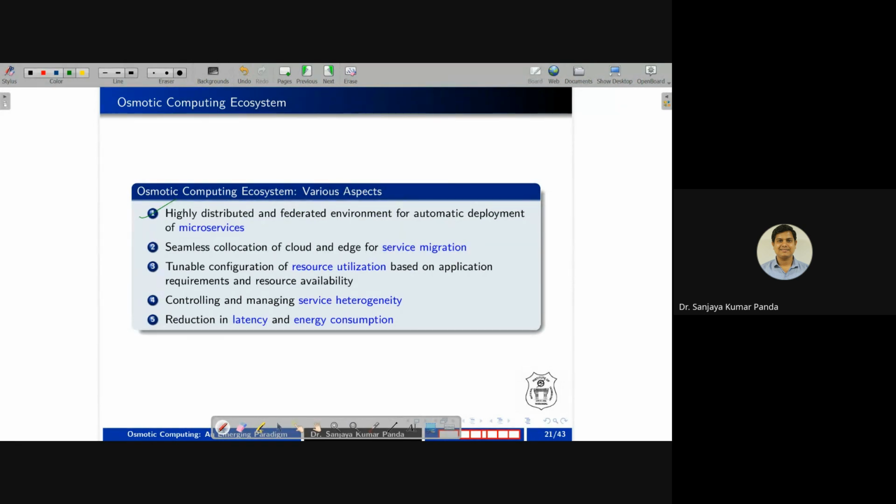Similarly, another area of research in osmotic computing paradigms is seamless co-location of cloud and edge for service migration. So maybe you deployed your services somewhere, but you want to migrate to another location, or you want to make that particular service available in another location. So there we need a service migration. That is also another area people are working on.